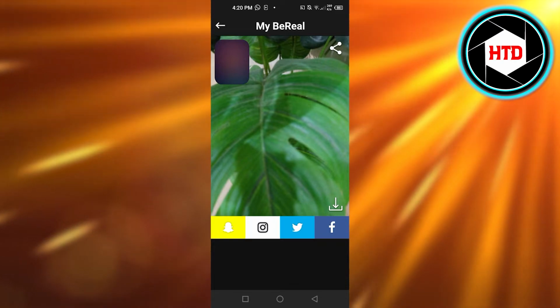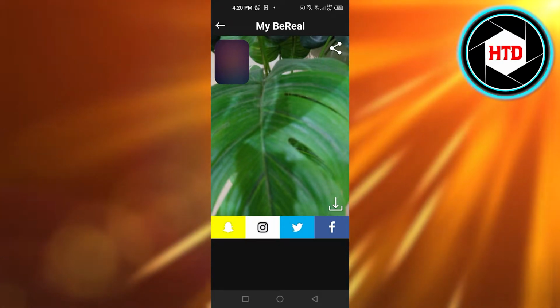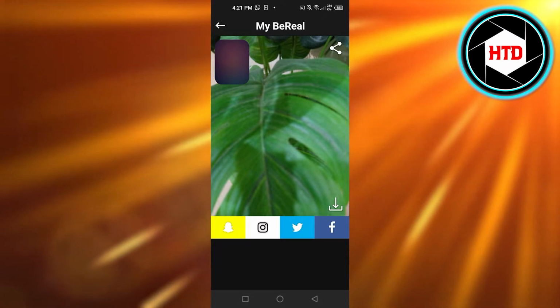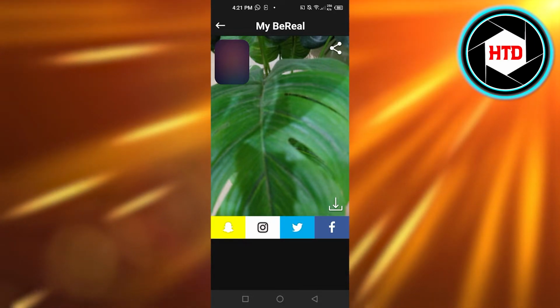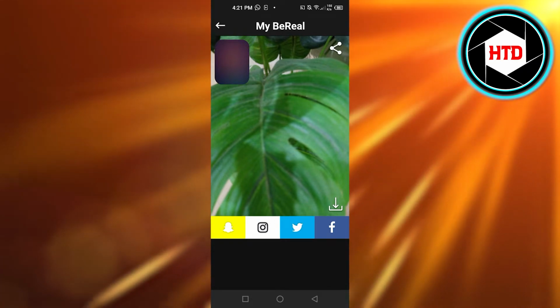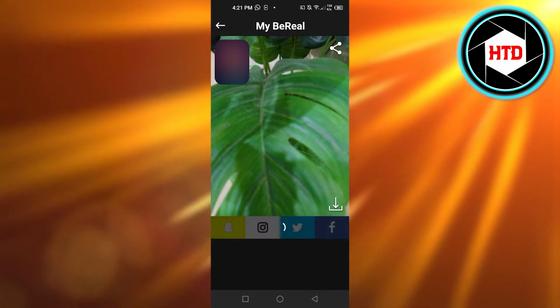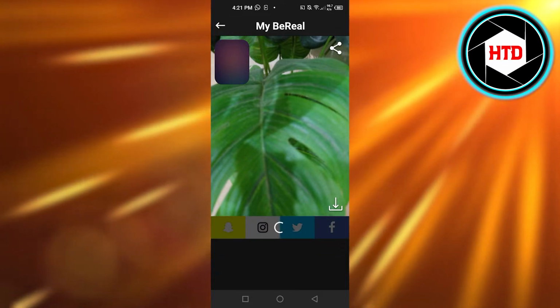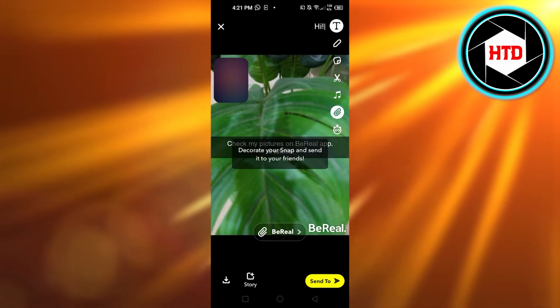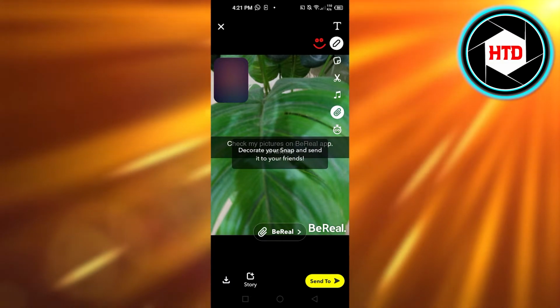You can see now, because it is in memory, we have the share option available. We can share it on Snapchat, Instagram, Twitter, and Facebook. You can find all of the icons at the bottom. I'm going to select Snapchat, and it will open up my Snapchat. Make sure to sign into your Snapchat account. It will fetch your reel automatically, so you can decorate your snap and send it to your friends.